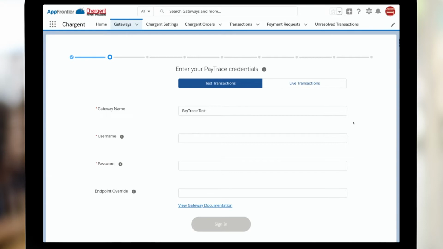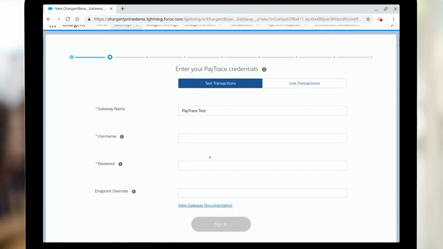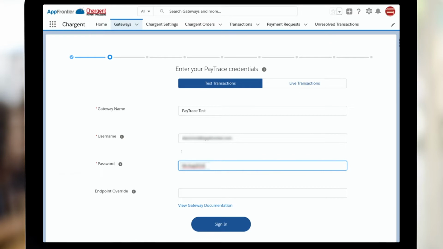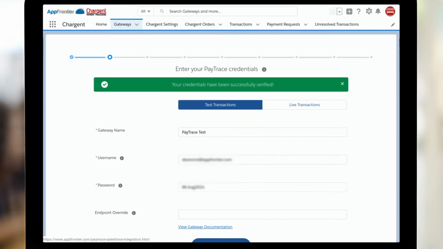All right, it's time to put in our PayTrace credentials. If you get confused at all, use the View Gateway Documentation link below. That'll take you directly to the companion page that goes along with this video. In this case, it's pretty straightforward. I just need a username and I need my password. So I'm gonna put both those in here. I'm gonna click Sign In. Chargent's gonna test my credentials for me and OAuth into the account. And here I can see that everything's been verified.